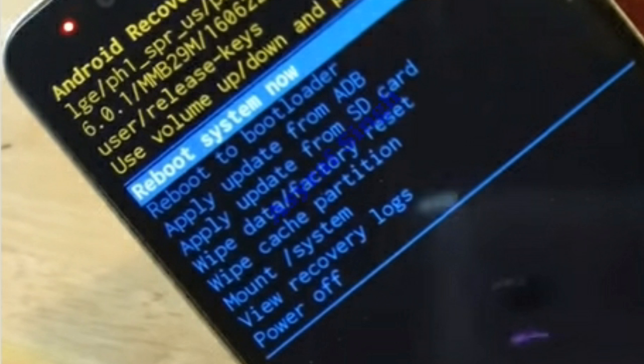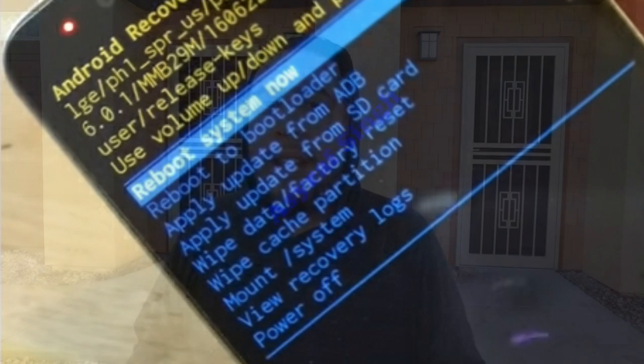And yeah, you just basically use the volume rockers to scroll up and down on the recovery list, use the power button to select, scroll down to wipe data factory reset, hit the power button and let it just wipe the phone, okay? With other devices, it may vary.